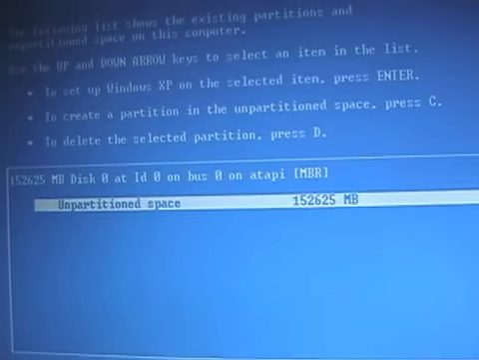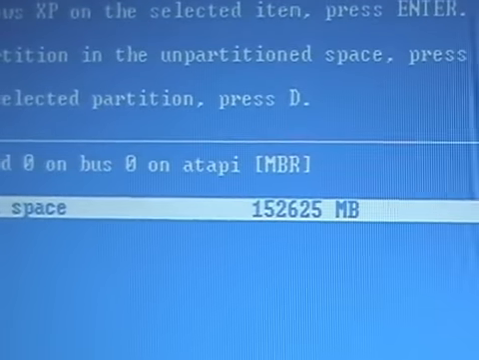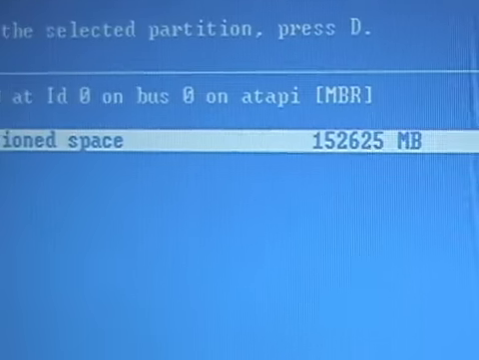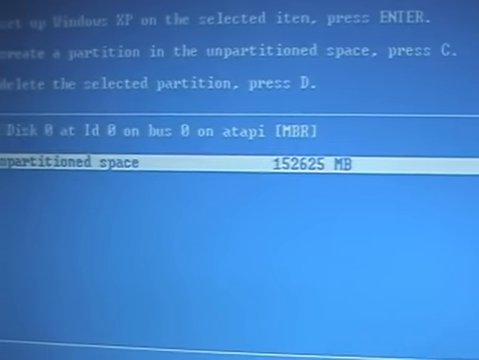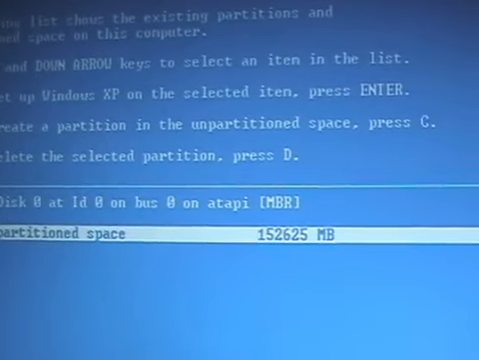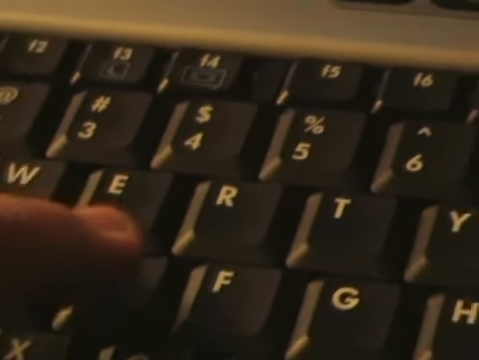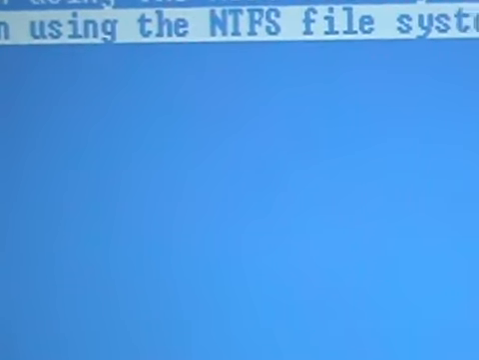So, to delete the selected partition, we're going to hit D. But like I said, if you want to make another drive, so you have more than one showing, a C drive, a J drive, a Z drive, whatever you want to name it, you can do that. But for this lesson, we're going to just delete it. So hit D to delete the selected partition, press D. This is a full walkthrough. Okay, now press Enter.